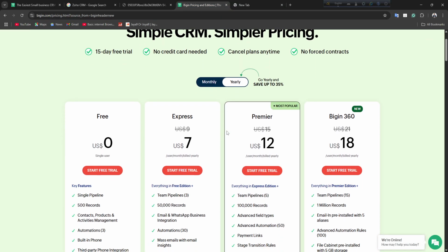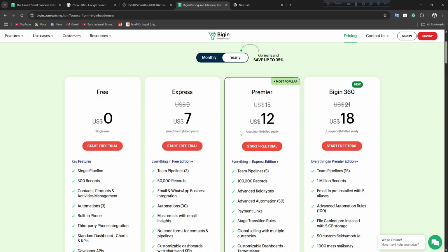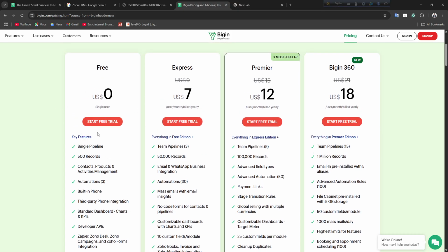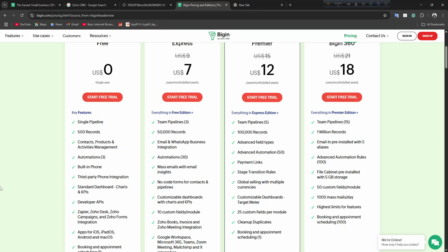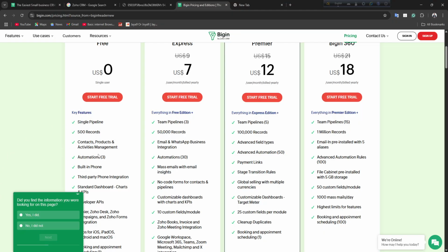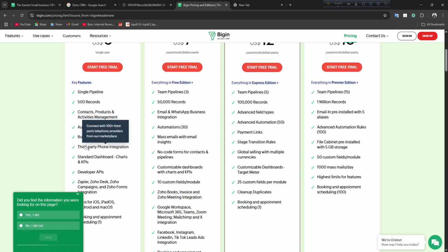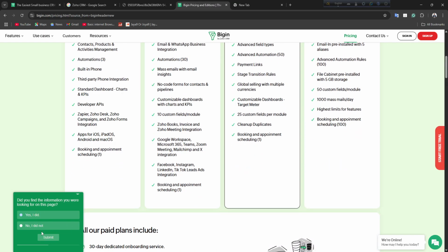Here you can see they offer 4 types of packages. There's one free and the rest, 3, are premium ones. You have to pay dollars for them. So let's start with the free one, which needs absolutely no cost. So let's look at their key features. It offers a single pipeline, 500 records. You can use contacts, products, activities and management, and other things like automation, built-in phone, etc. You can just check them out later.